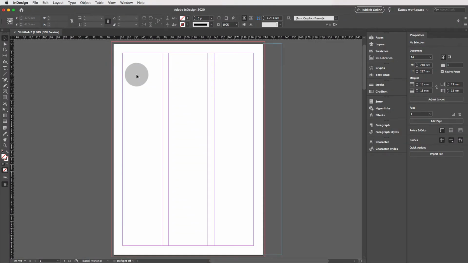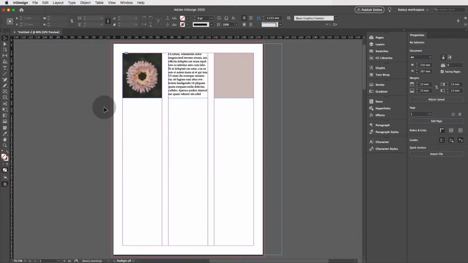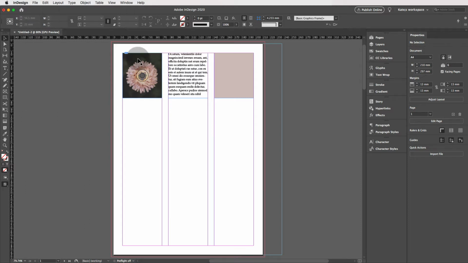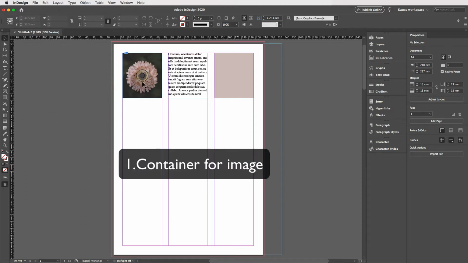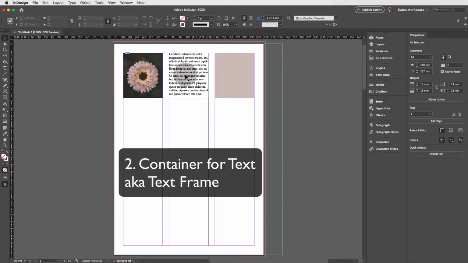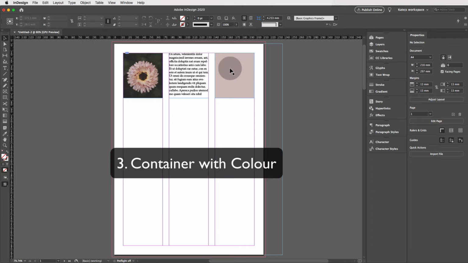Okay, so InDesign is all about containers. Let me just paste a few pre-prepped containers just to show you what I mean. You've got three types of containers. You've got a container for an image. You've got a container for text, which is also called a text frame, and a container which is just a color. So there's nothing inside except the color.